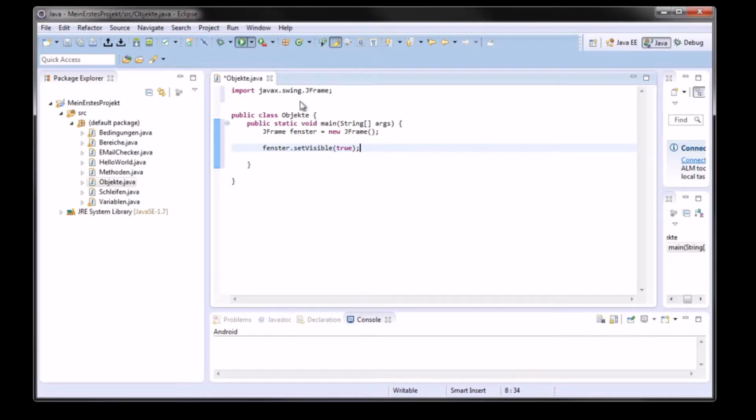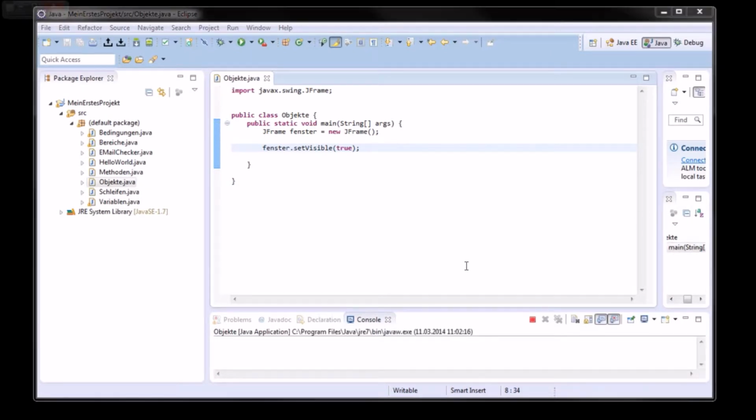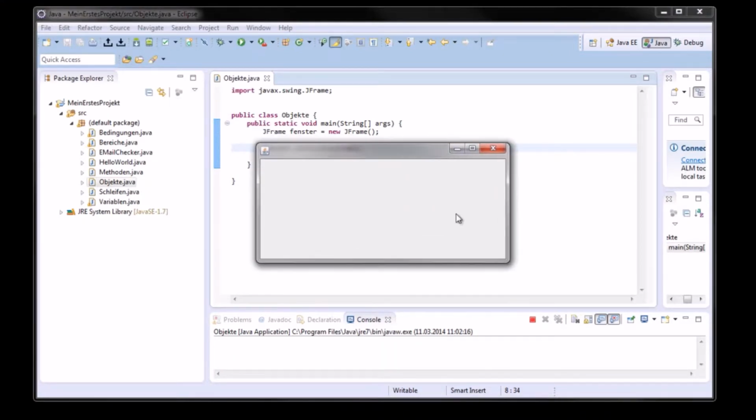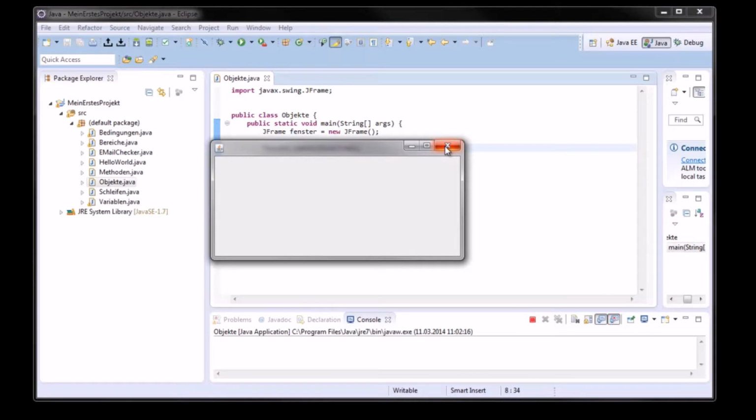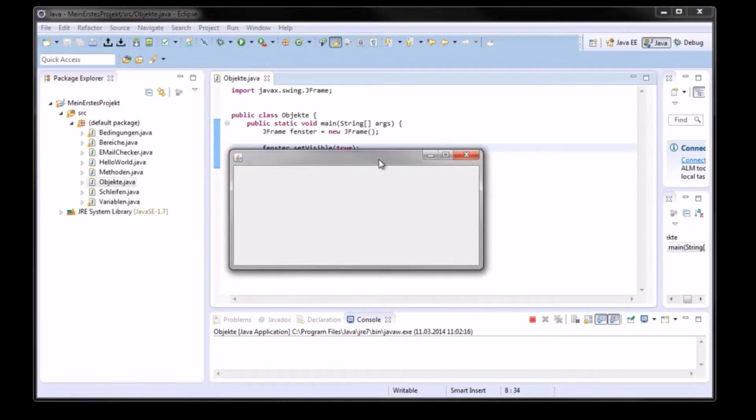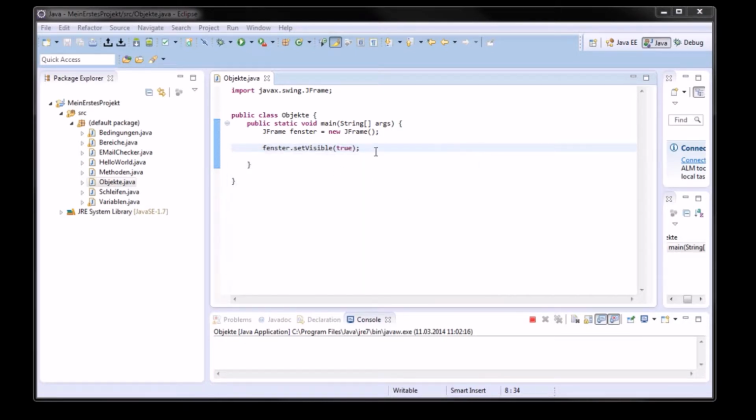So just let me click on run, and you will see in the top corner a small window occurs, so our program works properly. So we can change the size like a normal window in Windows. So let's make some adjustments to this window. Let's make it a little bit bigger.